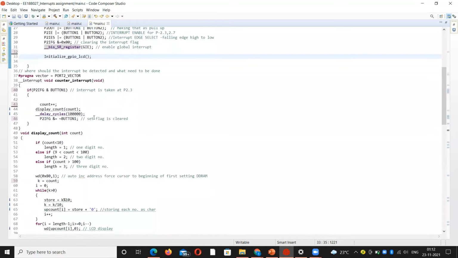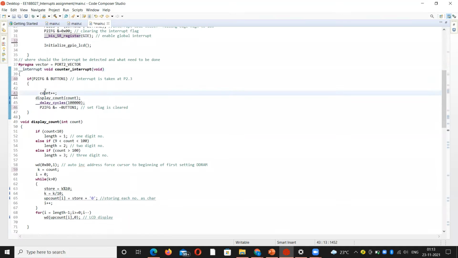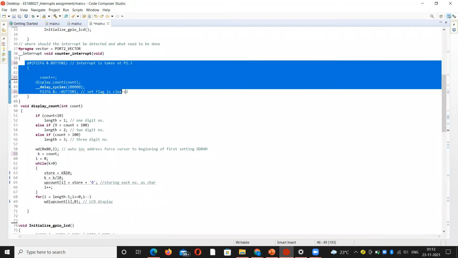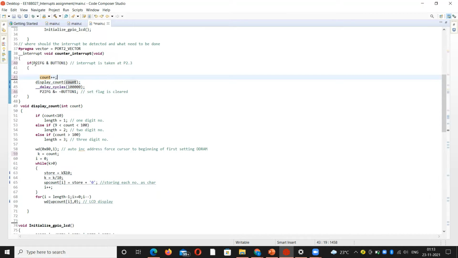So now let's jump into the main code. Here pragma vector port 2 vector is direct from the syntax. It's nothing but where the interrupt should be detected and what needs to be done at that time. Here we are defining what needs to be done when the interrupt is detected. From the syntax we have declared the interrupt function to be counter interrupt, and in that we are defining what needs to be done. Here the interrupt is taken from the P2.3 push button.